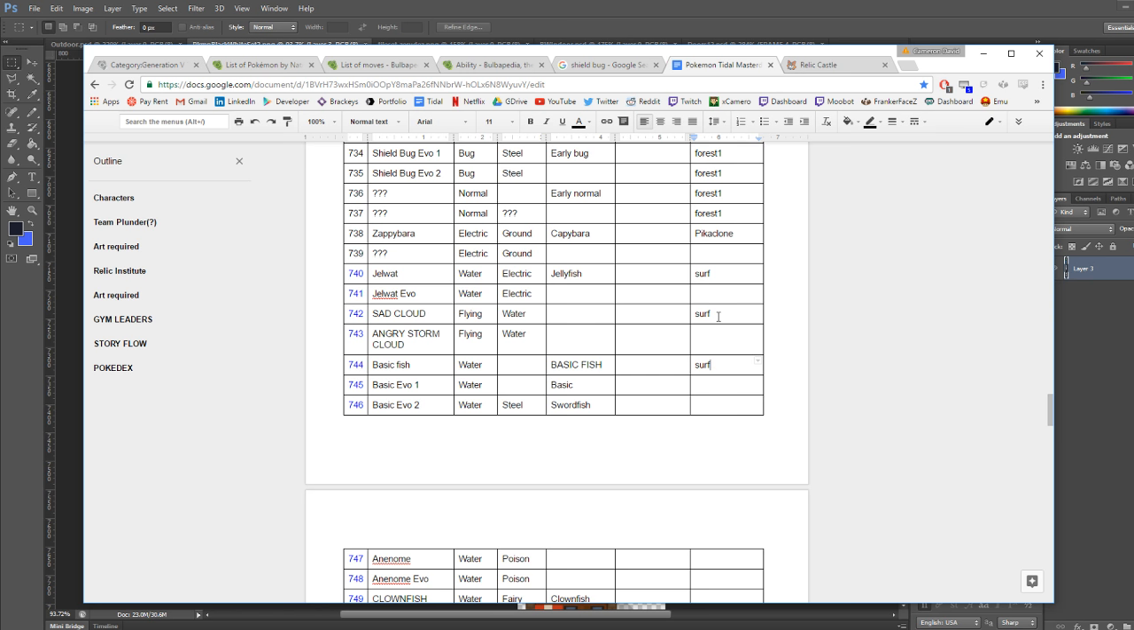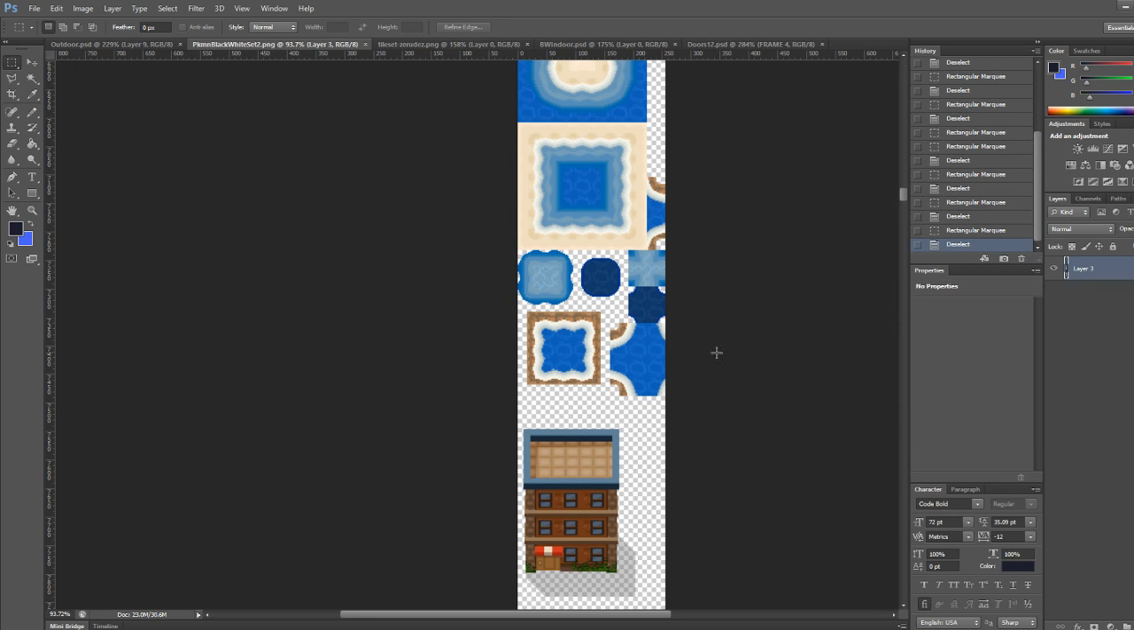So would angry storm cloud still need to be flying though? Because I have a lot of electric types. There's already a water electric jellyfish right above it. So if he stays flying water, he's like a little sad cloud, and then he becomes angry. I like that.